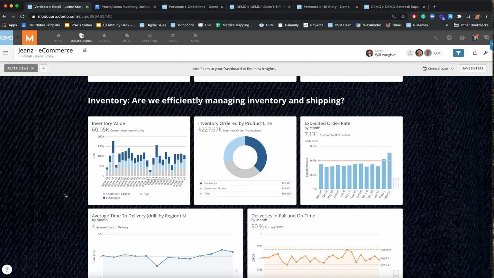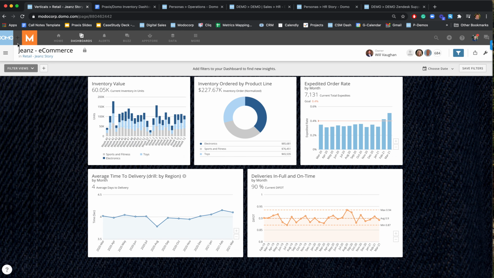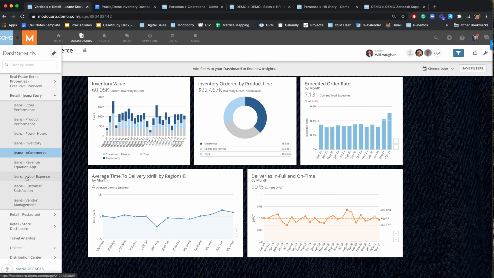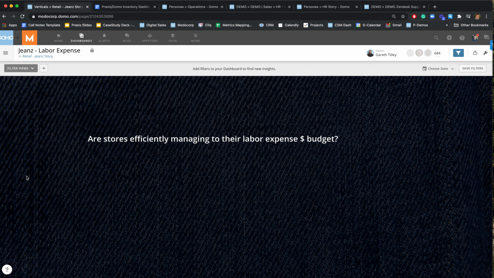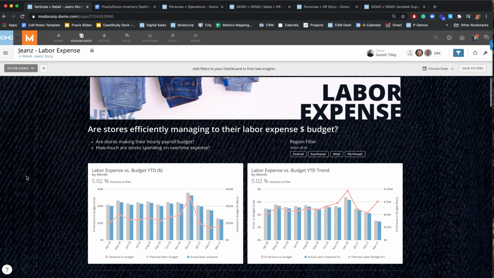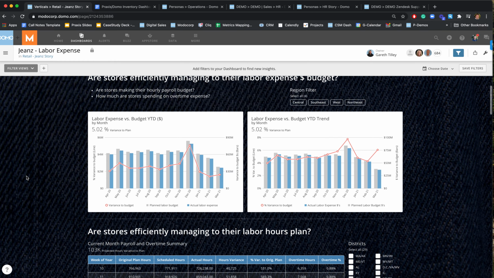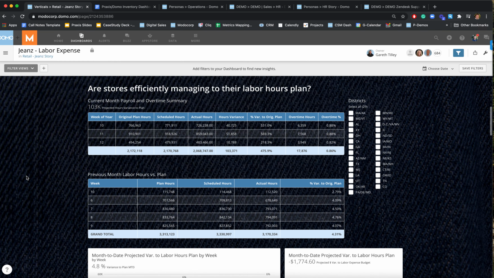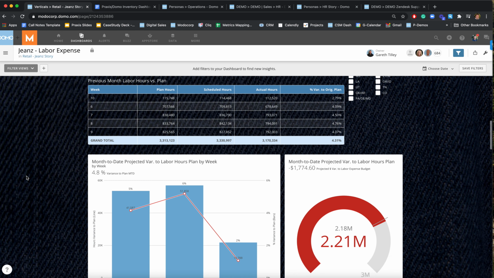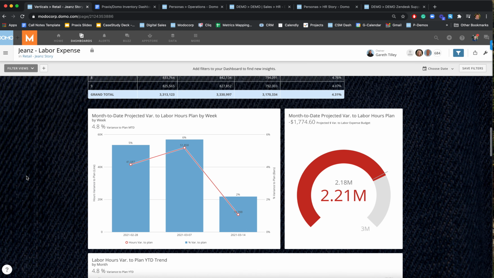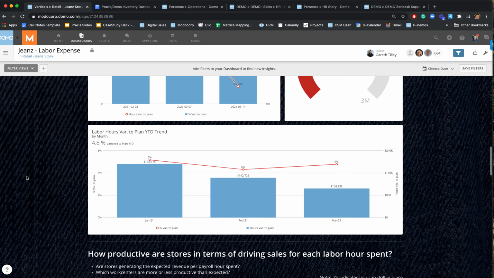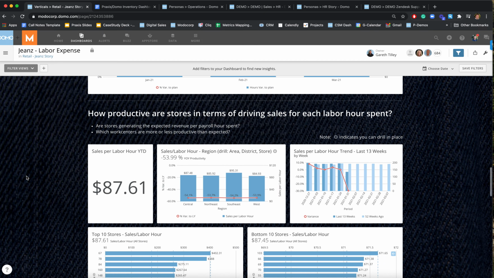And again, inventory tied just to the e-commerce business. So there's that. There's a labor expense part, just how well you're managing the people in your stores. So there's a whole labor expense section that you can leverage to plan that out appropriately and see what time is being logged and scheduled hours and planned hours and what actually was fulfilled. You can do it down to the store and regional level.